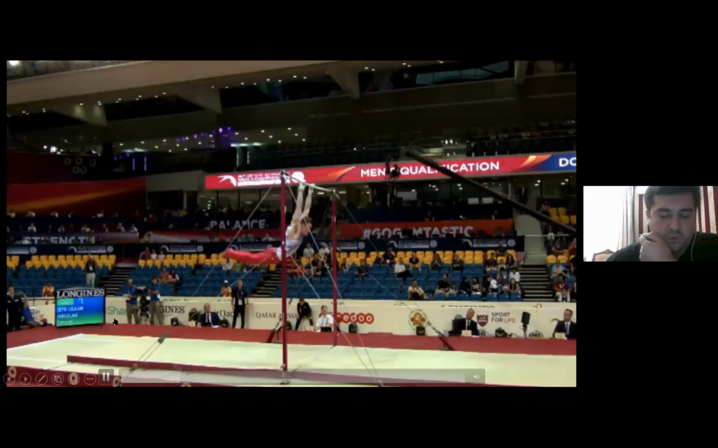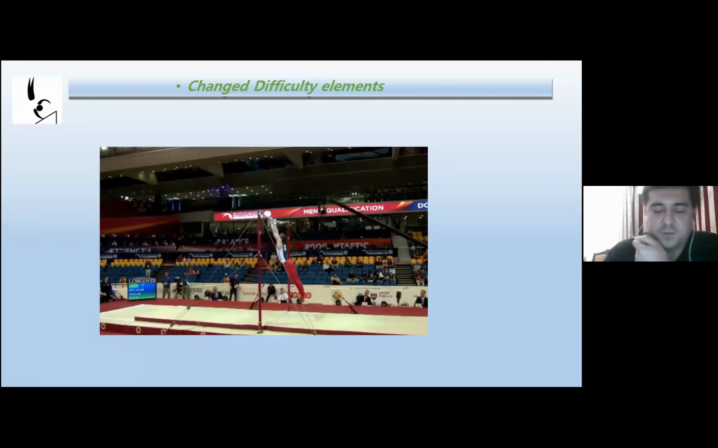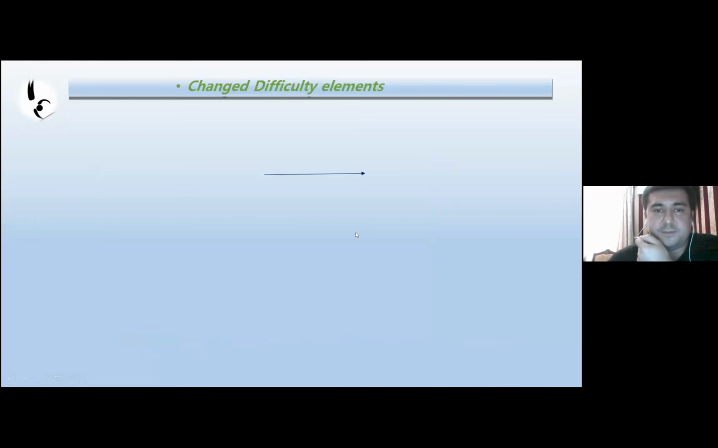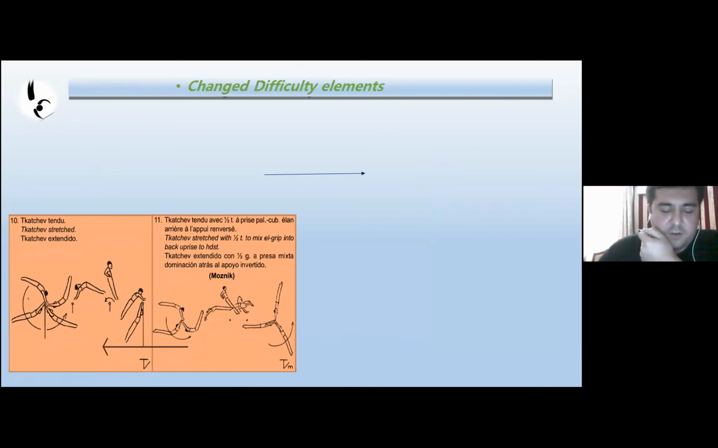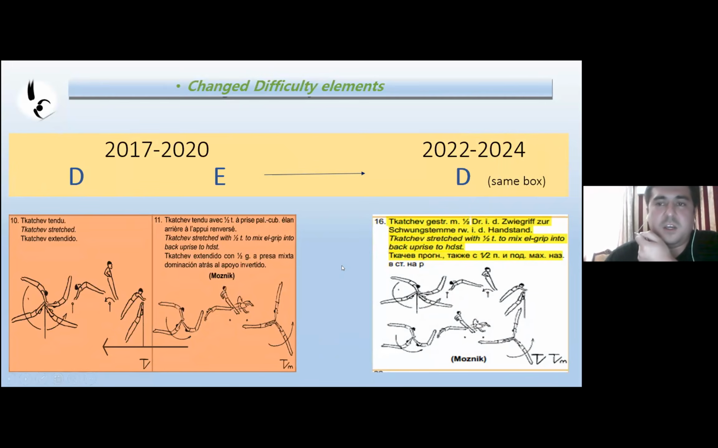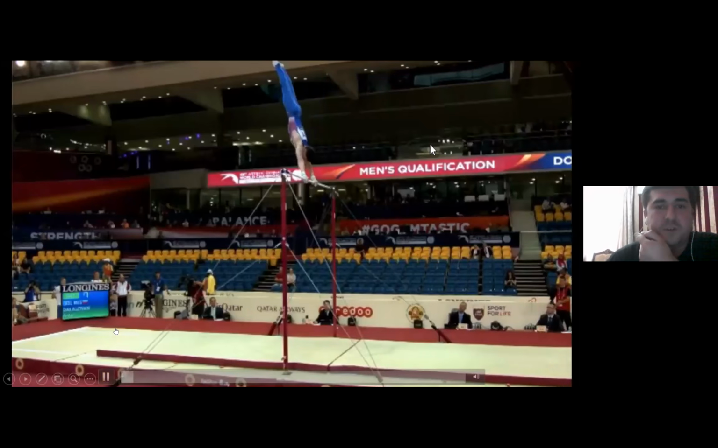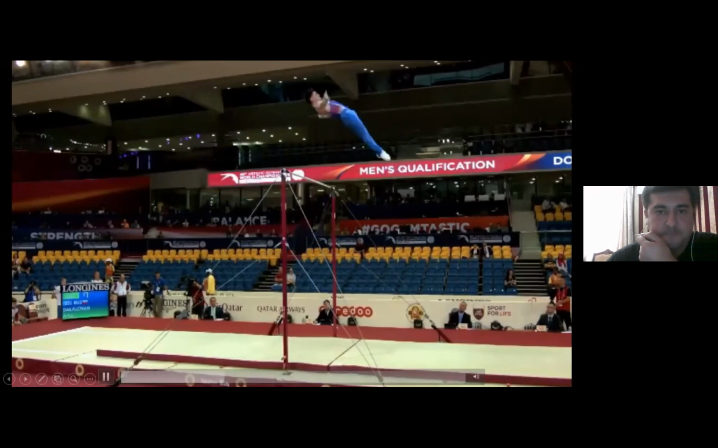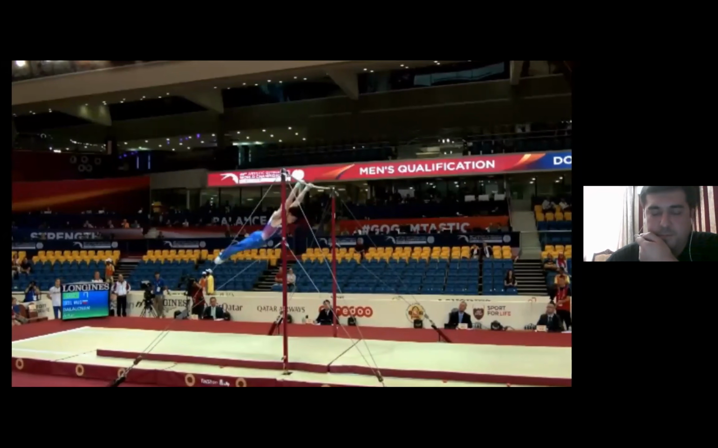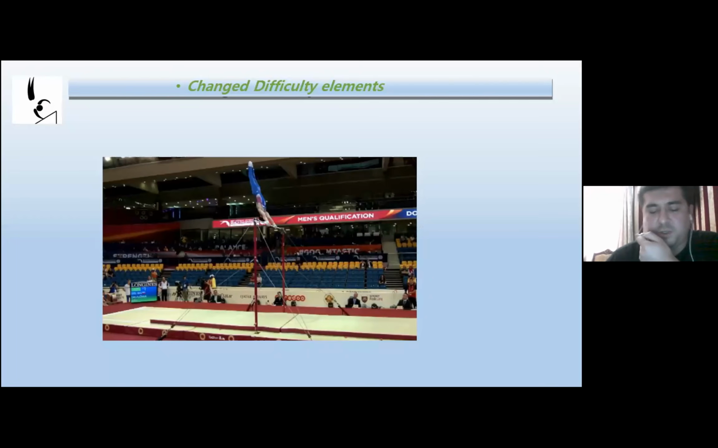We'll watch a video. For these flight elements, we only give a C value. Tkachev straight and also with half turn is in the same box. This is value D in the new Code of Points. For example, video. For these elements, we give only the value.